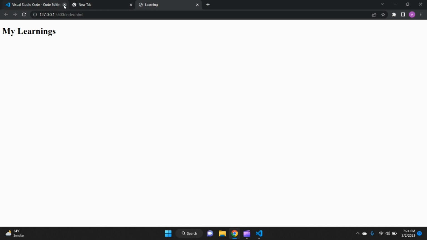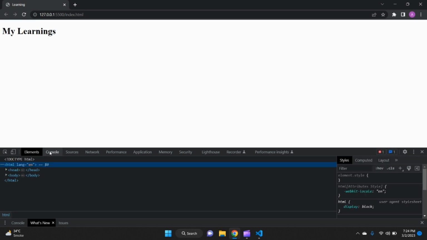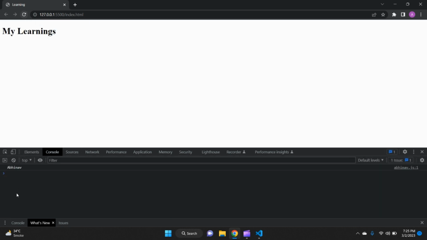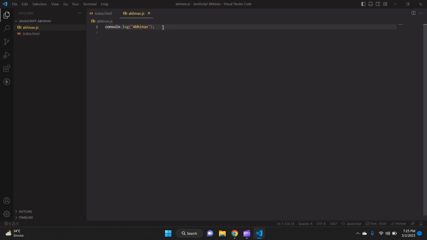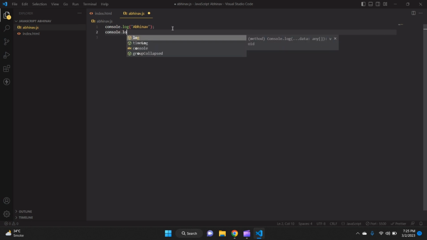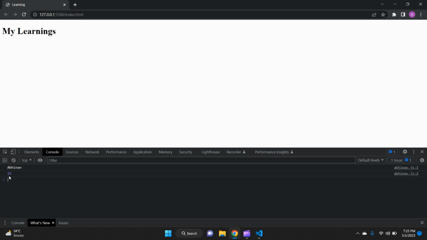Here you can see it is mentioned learning on the title, and here the heading my learnings. Okay, now let's open our console by right clicking and going to inspect. Now console, just reload. Here you can see Abhinav, and this code is coming from our JavaScript file, right? Here you can type anything, console.log 5 plus 10. Let's save and go to the browser. Now you can see in the console it is 15.